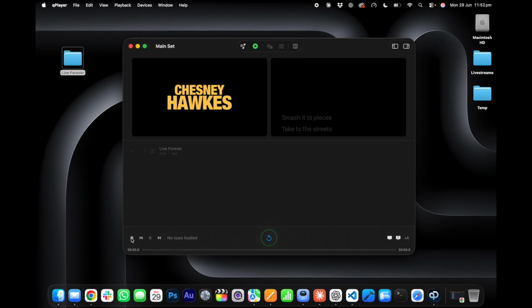And that is how to add audio, video, and a prompt to a cue within a playlist in qPlayer version 2.